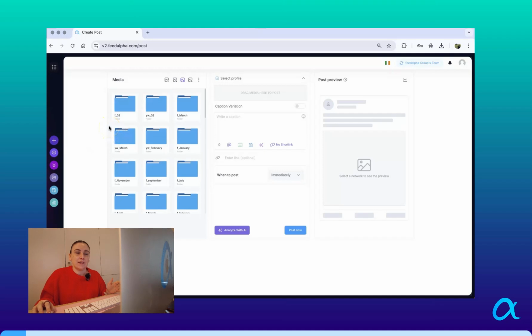So the first part is your media. So this is the photo or video that you want to upload as part of your post. We have a storage feature built into the Feedalpha platform so that you can upload your images, photos and videos. It can stay in the Feedalpha platform itself. You can find this in the side menu under Storage. In here you can create folders which will help you organize all your posts. You can organize it by month, by type of post, or even by platform, whatever suits you and your business the best.